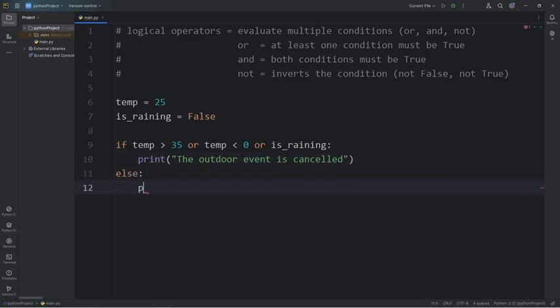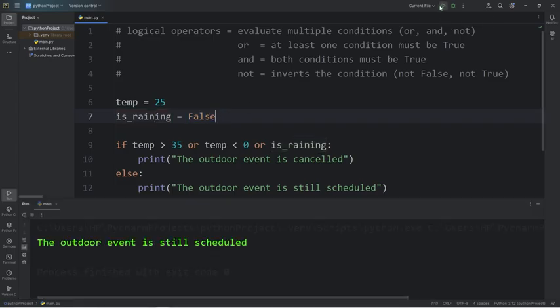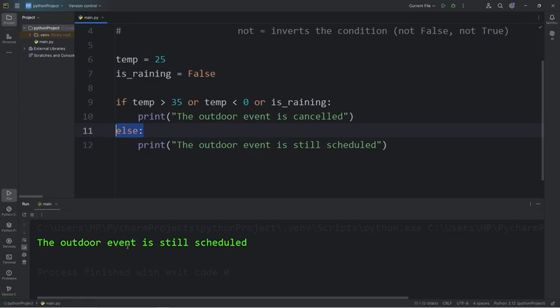Else, we will print something else. The outdoor event is still scheduled. The temperature is reasonable, and is_raining is false. It's not raining. So we print the else clause. The outdoor event is still scheduled.